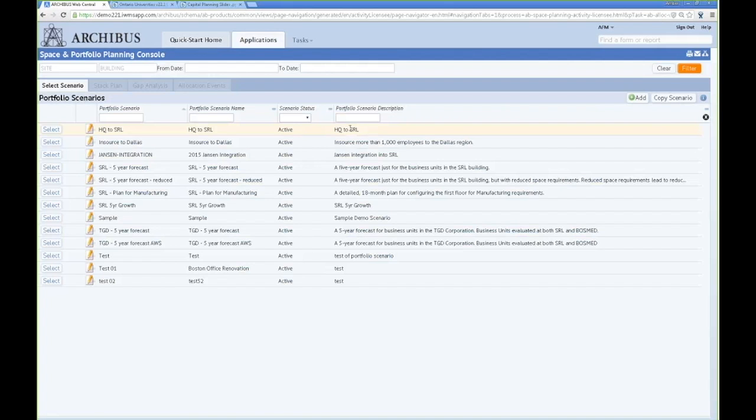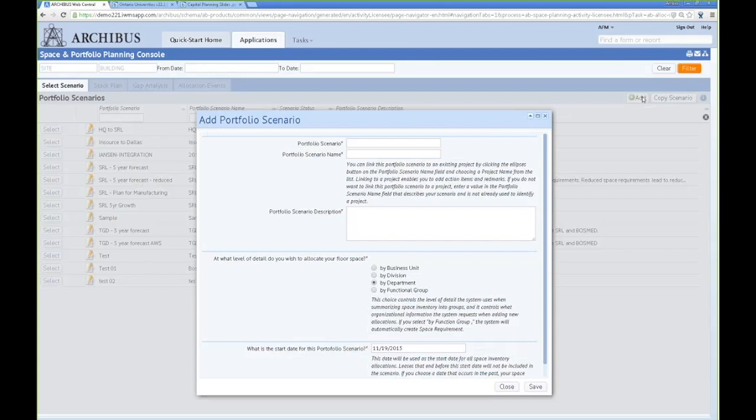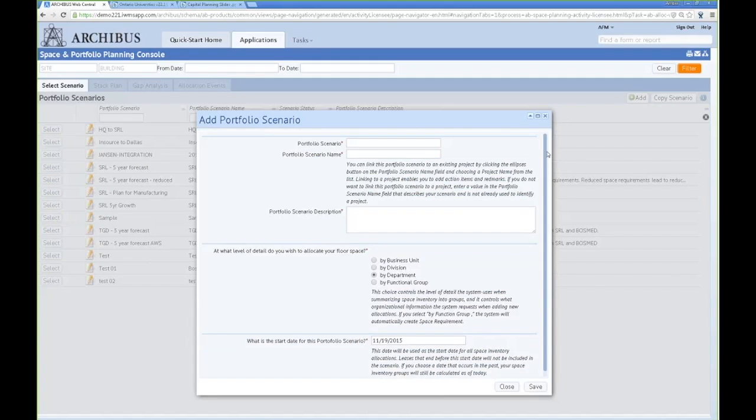So this is a sample data set. So we have these different portfolio scenarios here. This is where you could add a brand new scenario. And when you're defining your new scenarios, you just give it a portfolio scenario name, a description, whether or not you're going to allocate this floor space by division, department, business unit, or your functional groups. And then what's the start date for this?